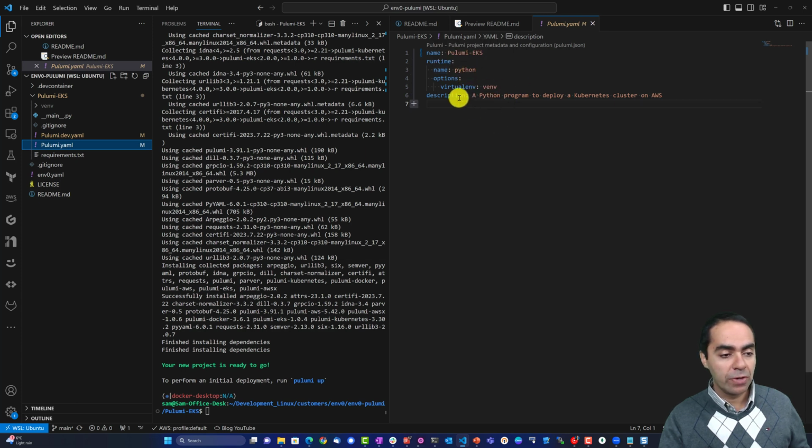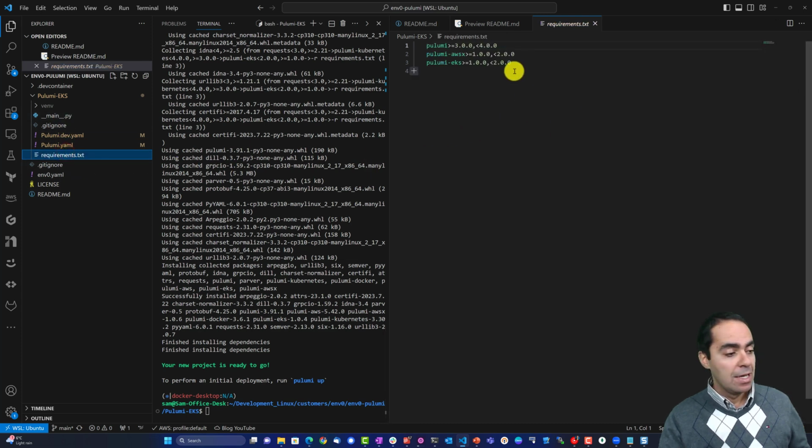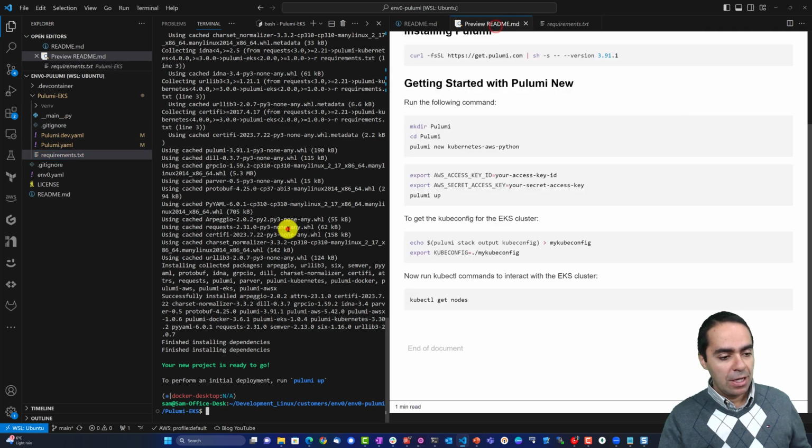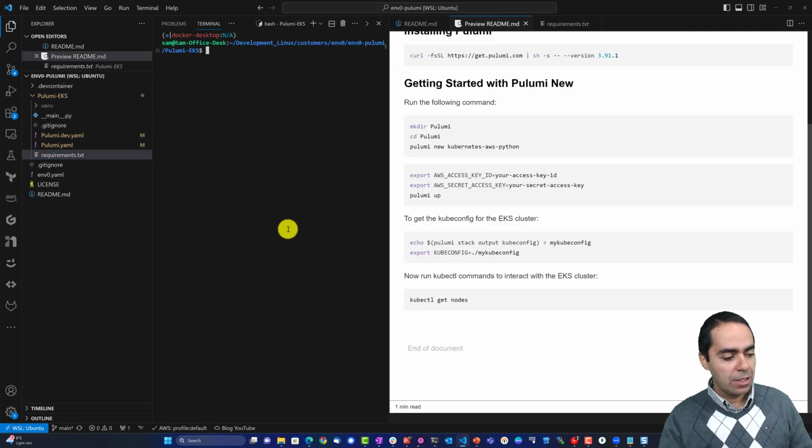I'm using a virtual environment and a description for my program. And then I have a requirements.txt file for my Python. So I got my requirements file right here. So that all looks amazing. Very good. Let's clear over here and we should be good to go.